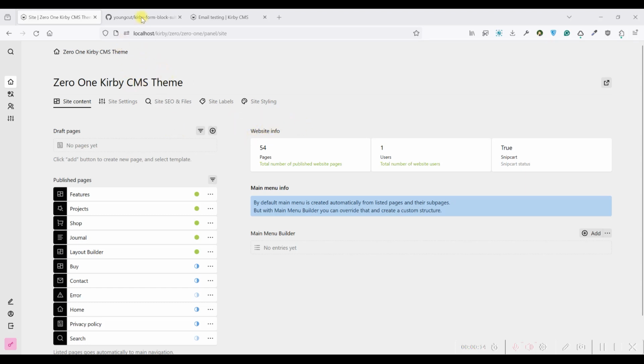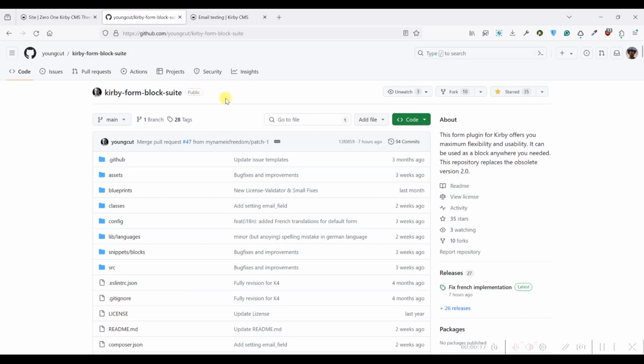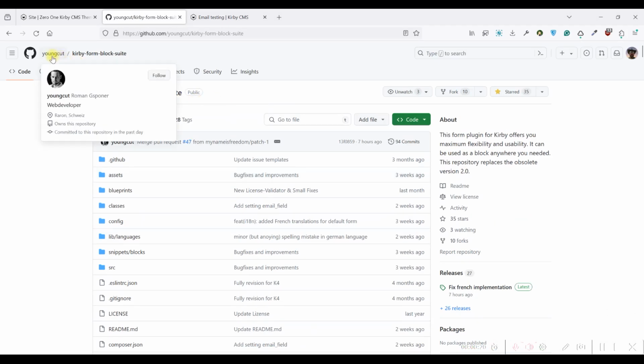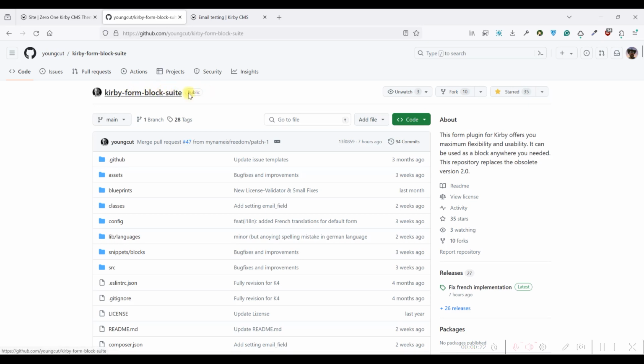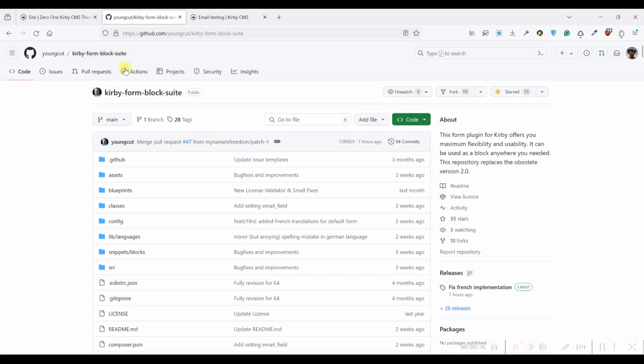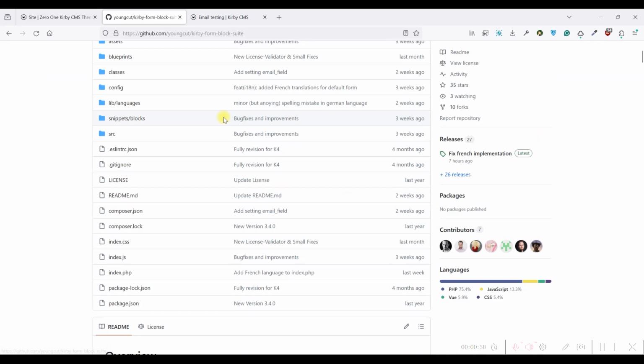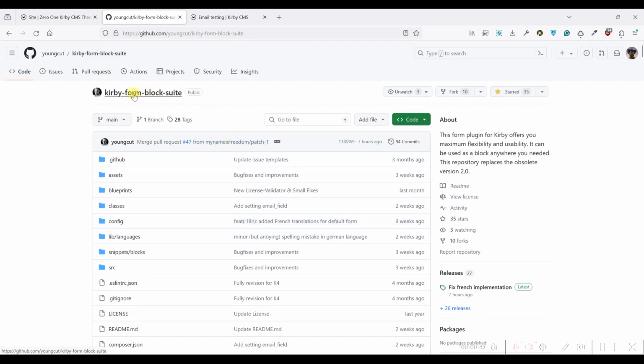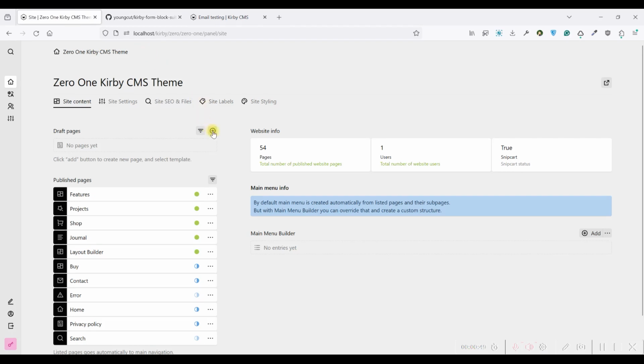Right away, I want to say it is not fully our development. It is Roman G. Spooner's Kirby form block suite, specifically customized and extended for 01. Also, it has a special different license, so if you have this Roman plugin on some other website, it won't work because it is not the same. Okay, let's start by creating a test right away.